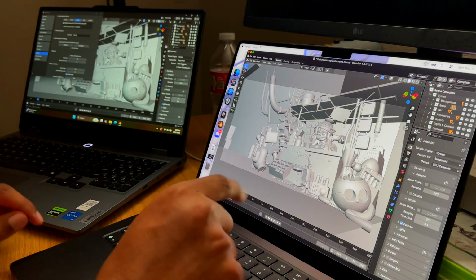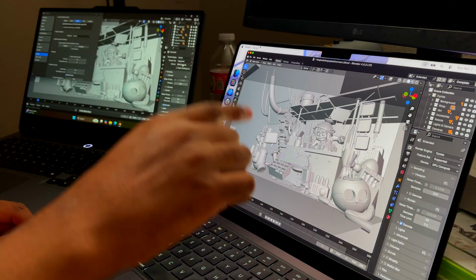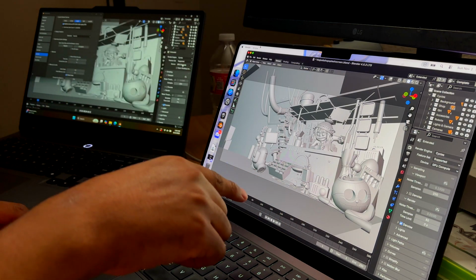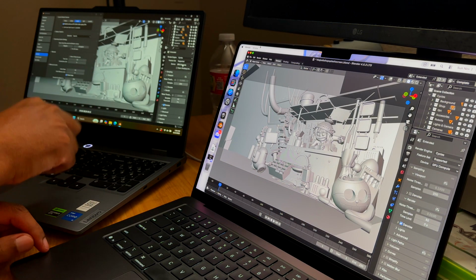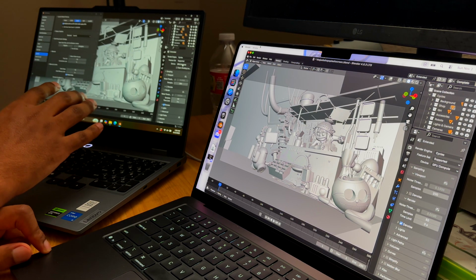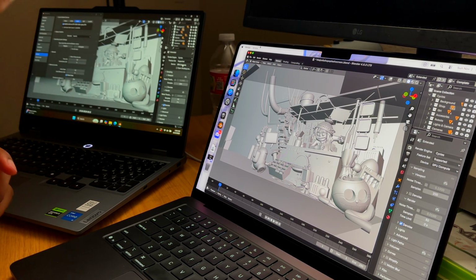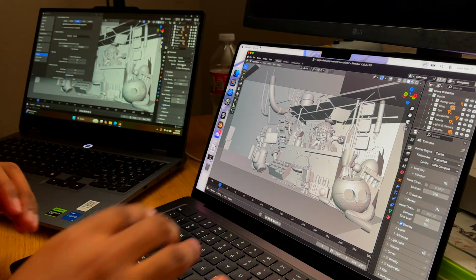Hello guys, this is Adam, and here I have the M5 MacBook Pro 14 inch with the M5 and 16GB of RAM, and here I have the Lenovo LOQ 15 with the RTX 3050 6GB version, not the 4GB version. So this is going to be against that with Blender.